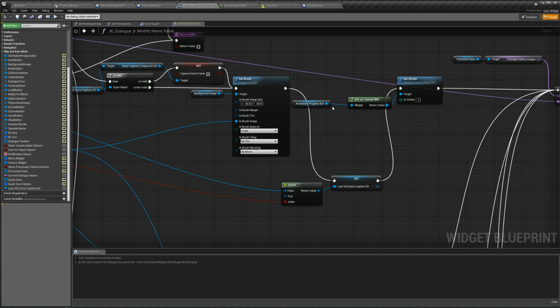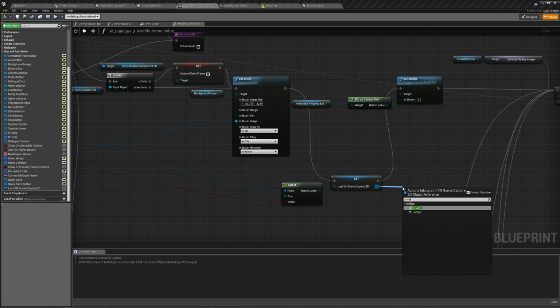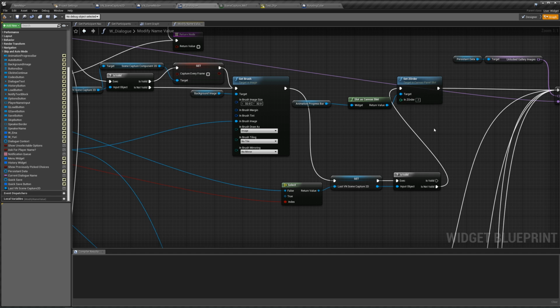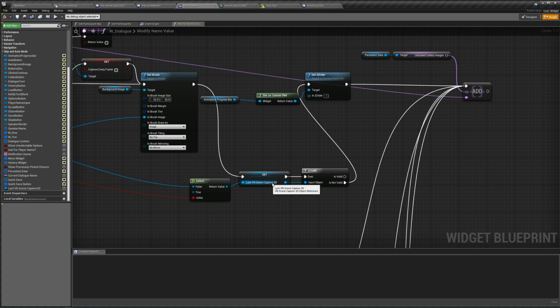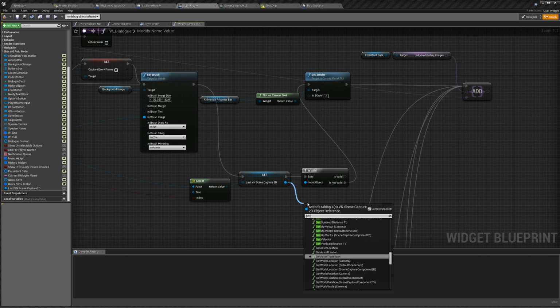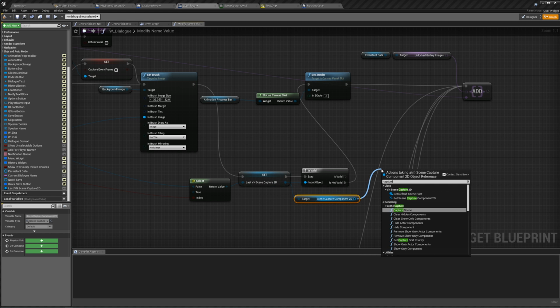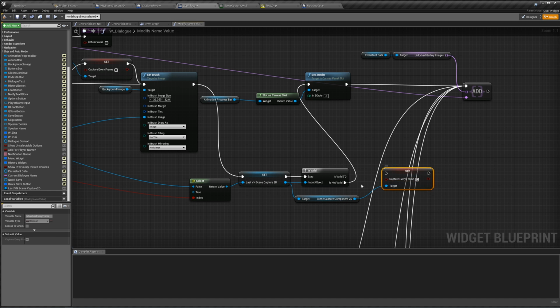And after we do that, if we are using a 3D background, we need to tell it to update every frame. So off of our last VN Scene Capture 2D, because we now updated it, if it is valid, the not valid is going to connect to our set Z order, and the is valid is going to drag off here and get the scene capture component, and then set its capture every frame to be true. And then we plug this back into our set Z order.